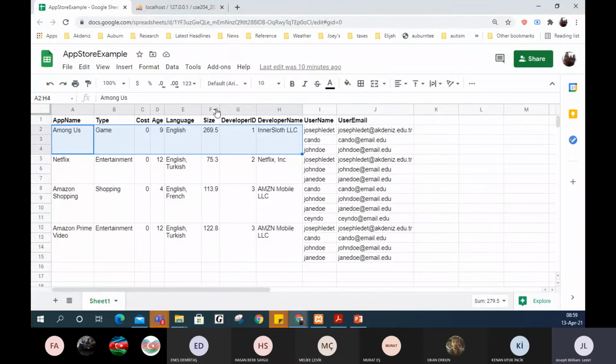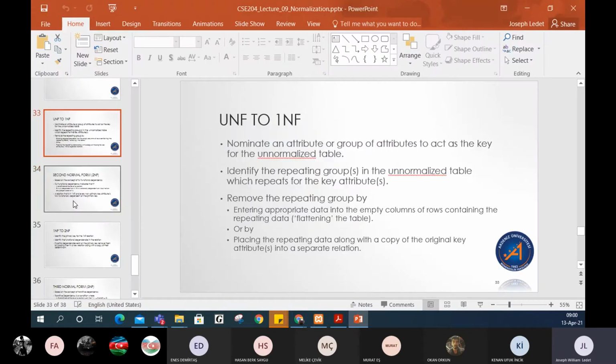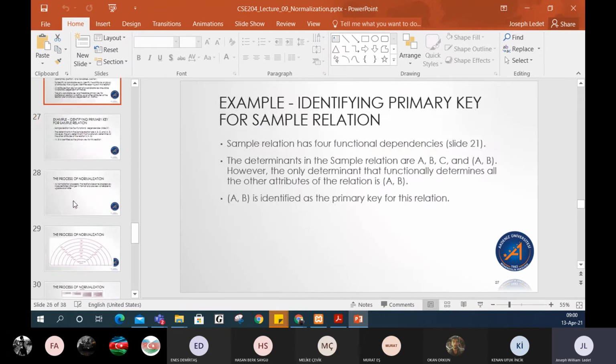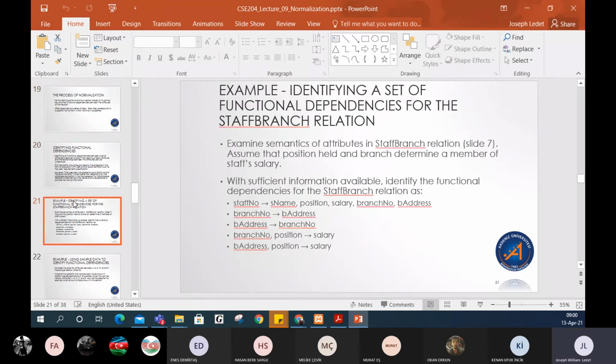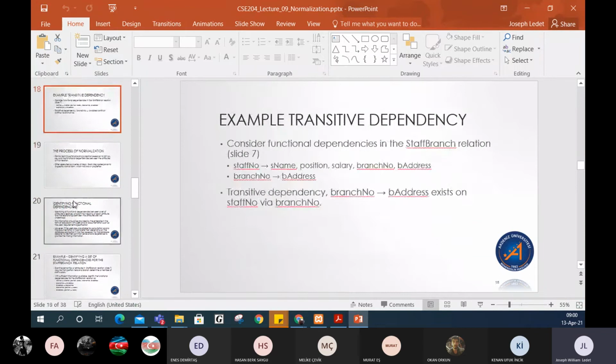What's a partial dependency? It's a tough one, isn't it? Is it tough to remember this? Let's see. Let's go back over here. Partial dependency. I think it's back above this there. Not transitive.